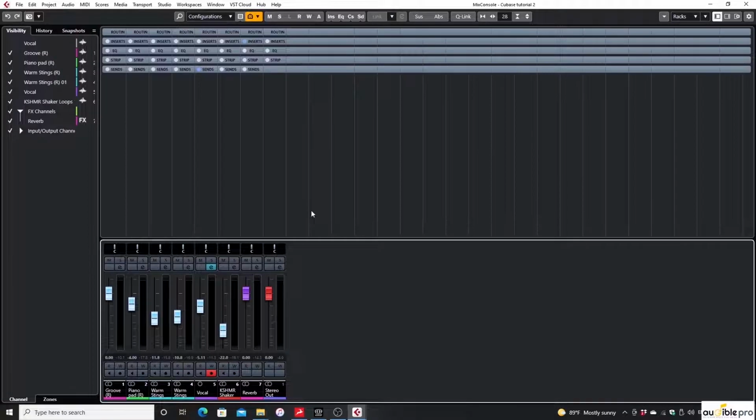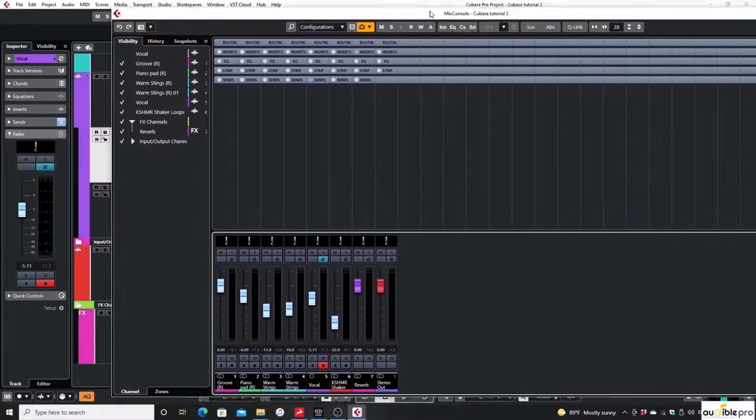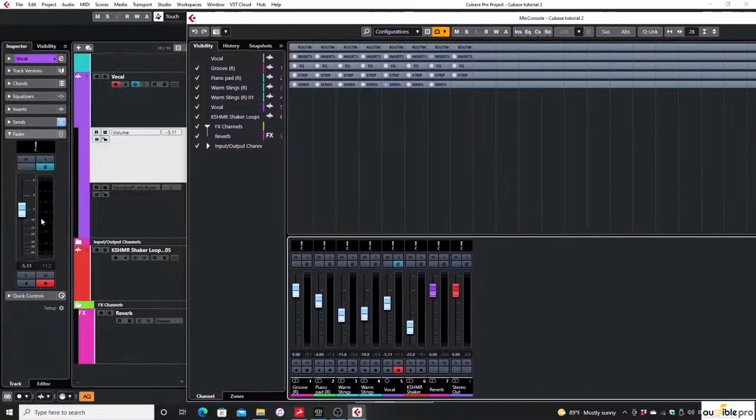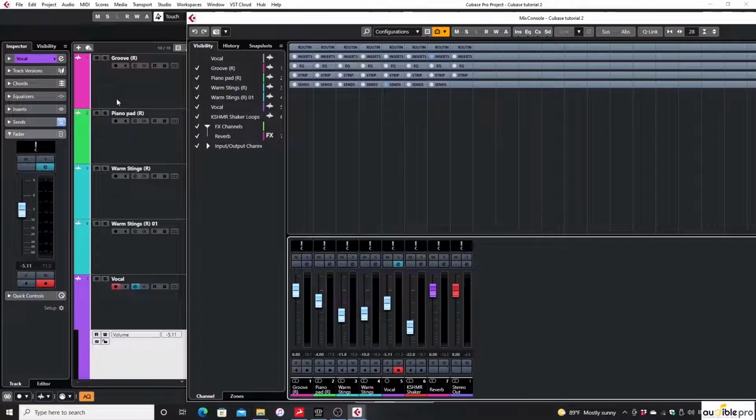In the mix window you can see channel faders, inserts, sends and a master fader, similar to an analog mixing console. Each channel fader in the mix window represents an audio track, effect track or group in our project.